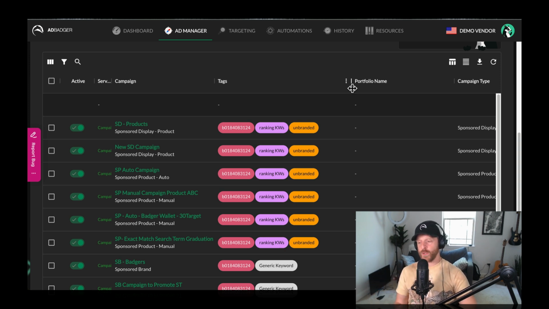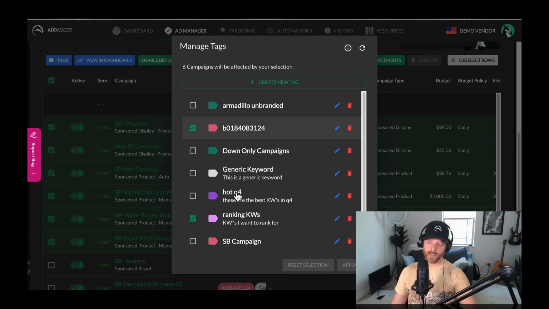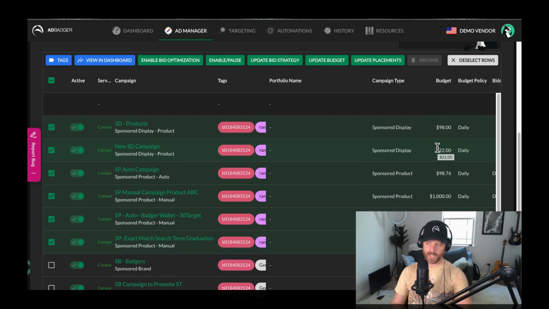The first thing you can do is create any kind of bucket that you want to view data on regularly. So for example, I can click, and I can tag certain campaigns ranking campaigns, or I can tag them generic keywords, or I can tag things sponsored brand campaigns, whatever I want to. I can create these custom combinations of keyword tags or campaign tags.